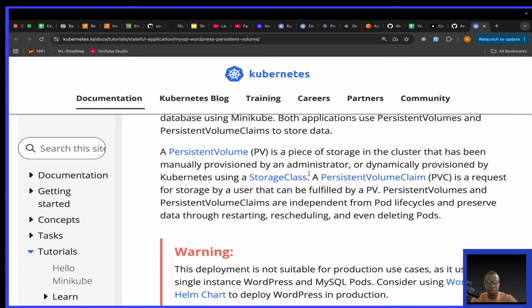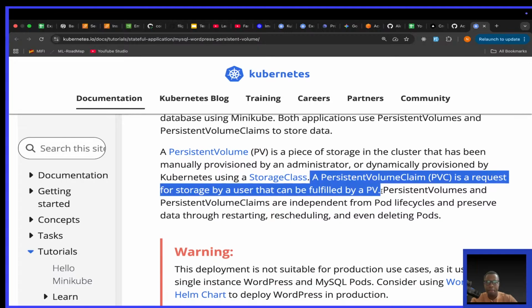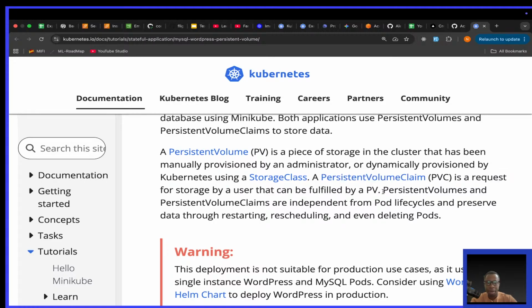So let us go on. They're saying a persistent volume claim, PVC, is a request for storage by a user that can be fulfilled by a PV. So a PVC is simply a request by a user that I want to store something. I want to make use of storage. And that request can be fulfilled by a persistent volume.